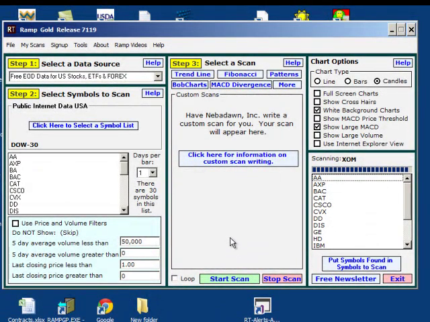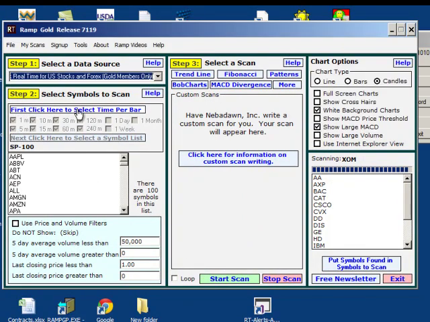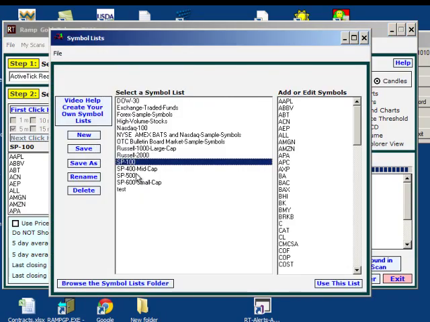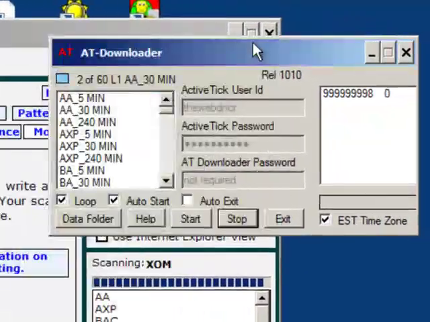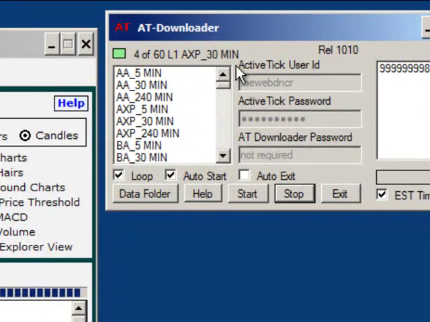The stochastic scanner works equally well in real time. So I'm going to select active tick data, and now I'll select my time frames. Well, I could do 5-minute and 30-minute, about 4-hour bars. 5-minute, 30-minute, 4-hour. Now I'm going to select my Dow 30 symbols. Active tick has started to gather the data for me. You can see over here it's showing me there are 60 data sets required. It's pulling the data in.